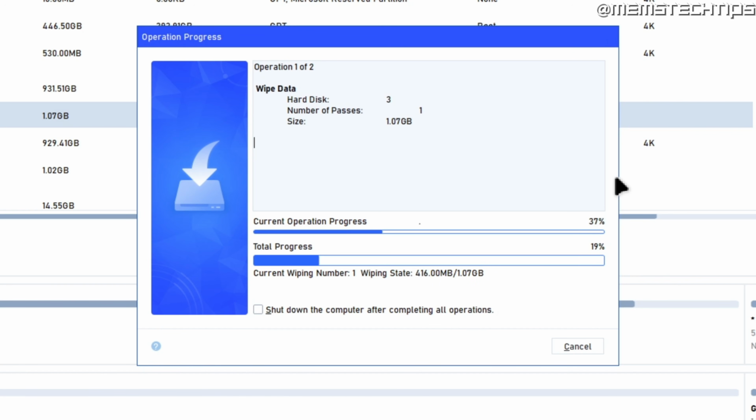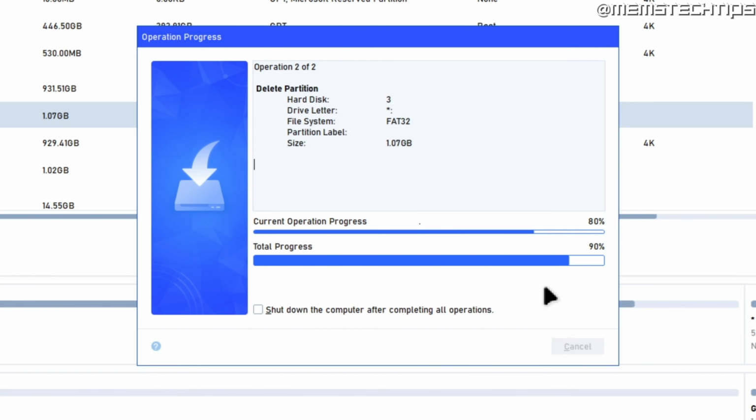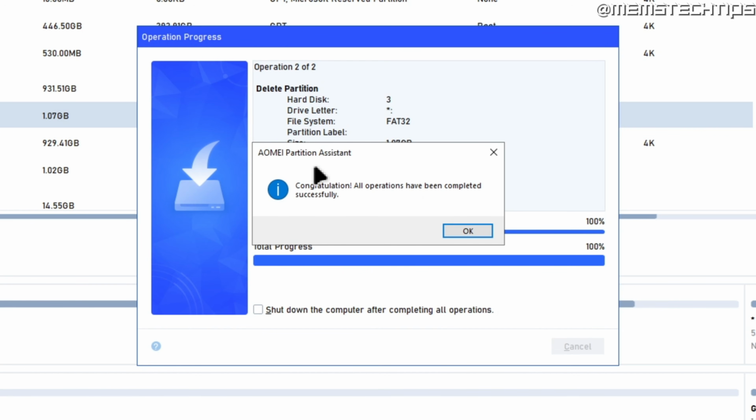If it's going to take a long time and you want to shut down your computer after all of these operations have been completed, you can also click on this box here to shut down the computer after completing all operations. But for this tutorial, we're just going to wait for this to finish. And once it's finished, you'll see this message that says, congratulations, all operations have been completed successfully. You can just go ahead and click on OK.